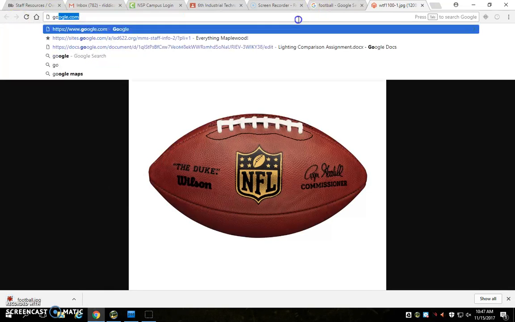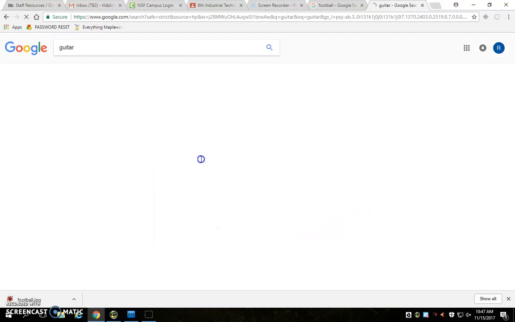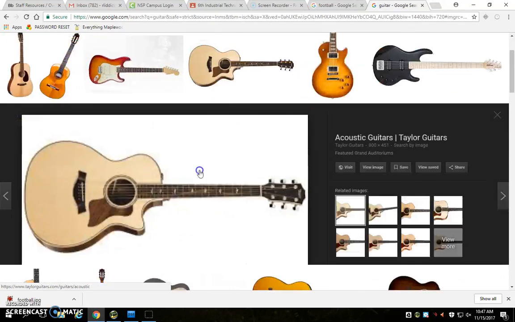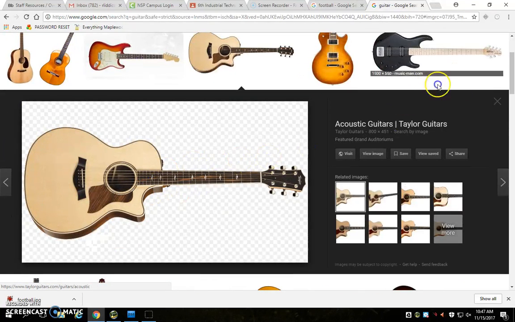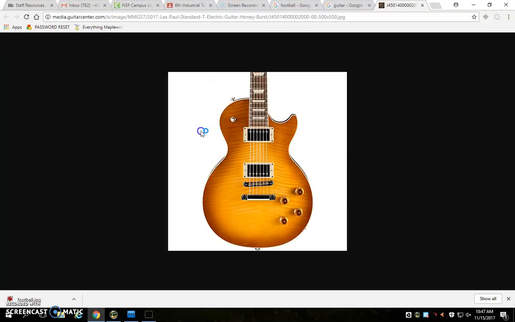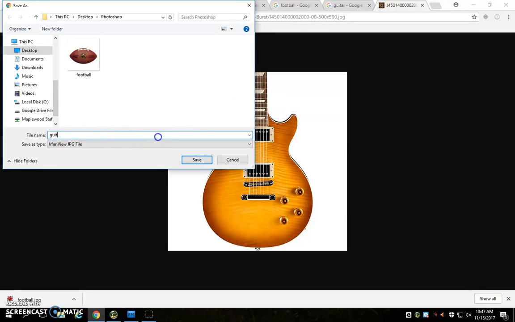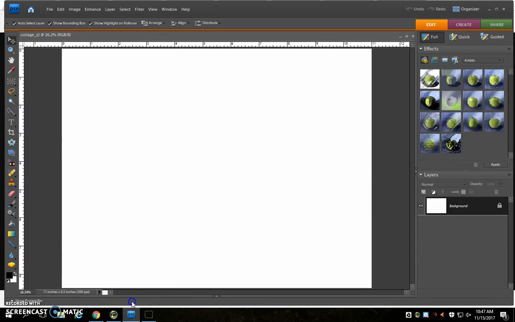What's something else that I like to do? Well, I'm pretty into music. I like to play guitar, so I'm going to go ahead and search for guitar, and I'll search for a picture of that. Actually, this one's pretty cool. So I'll save this one, right click, save image as, call it guitar, make sure I'm still in the same folder. I am.